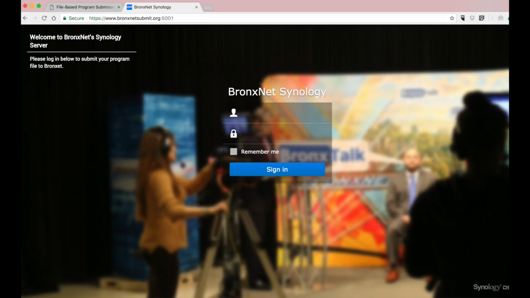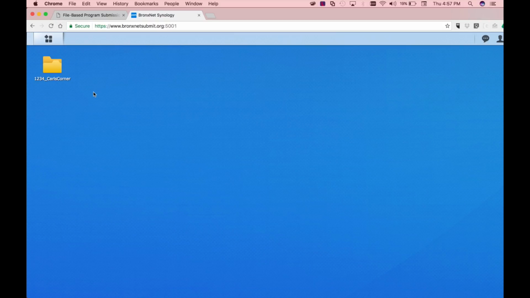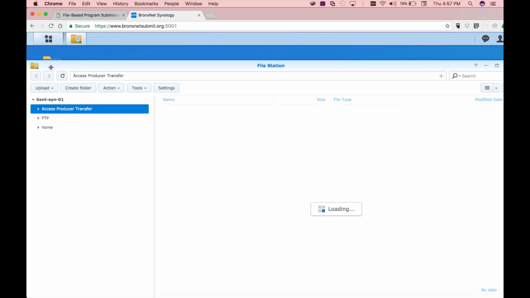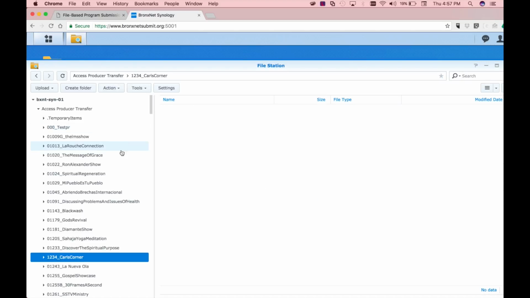So you're going to see username and password, and you're going to log in with your credentials, and at that point you're going to show up to a window that's going to look like this, and you're going to see your show folder right there. So what you're going to do is click on there, and it's going to bring you into File Station, and then you'll see that your show is highlighted, your folder. You won't be able to access these other folders, and don't worry, other access producers won't be able to access yours. It's completely private. You're just seeing the names of the folders.